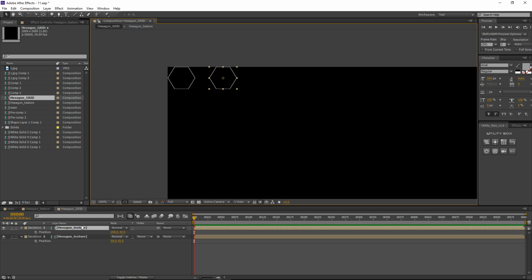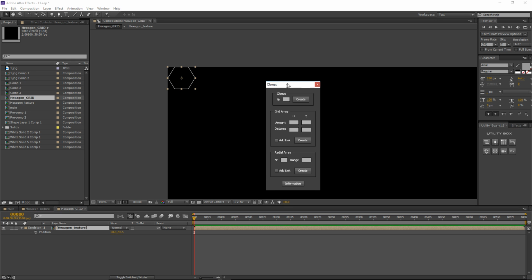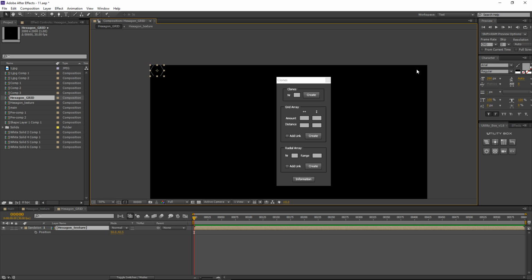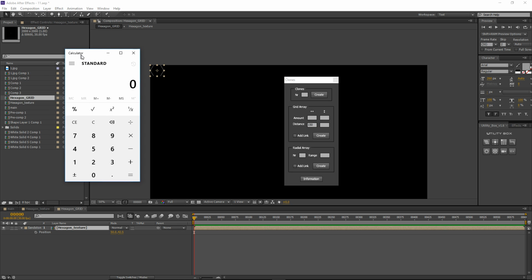I'll just delete this layer, and I'm going to go ahead and go to my utility box and go to my clones tab. So click this, and let's see, for the horizontal amount, I want to use a distance of 150. And to fill this entire row, I will need to divide the width of this composition, so 2000, and divide the value by 150. So I can just go ahead and grab my calculator and just type 2000 divided by 150, and this will give me roughly 13 clones.